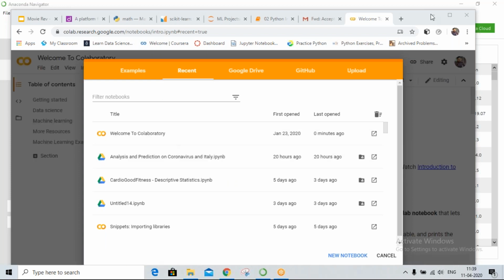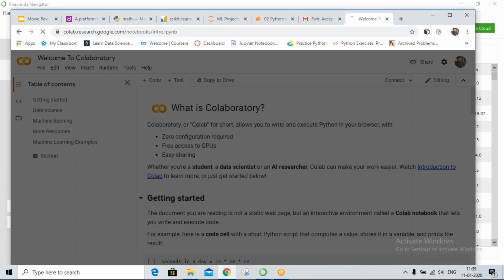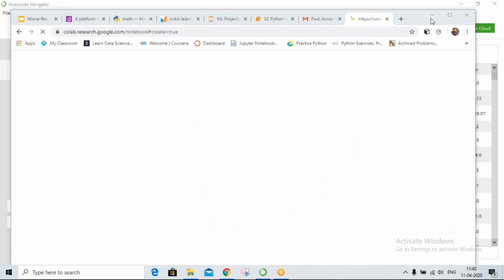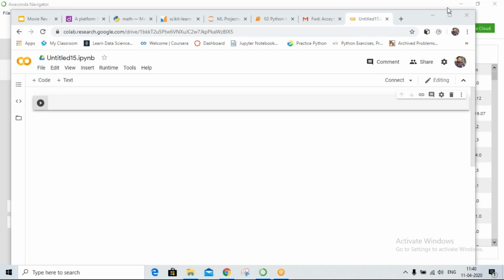Okay, yeah, I'll repeat the question. What you can do is just click on new notebook and it will open a new notebook in front of you. It's just like Jupyter with a few changes. First of all, you need to connect, and then you can do any operation that you want.